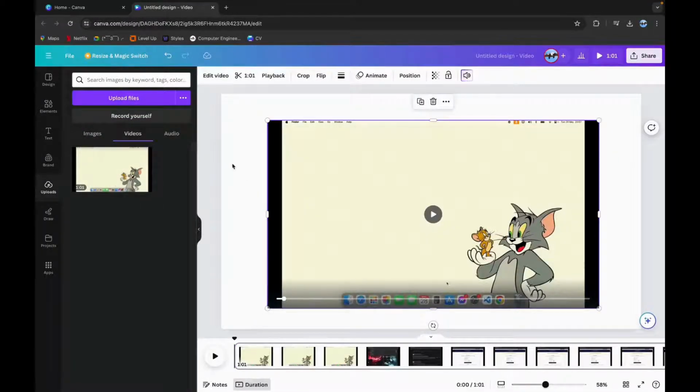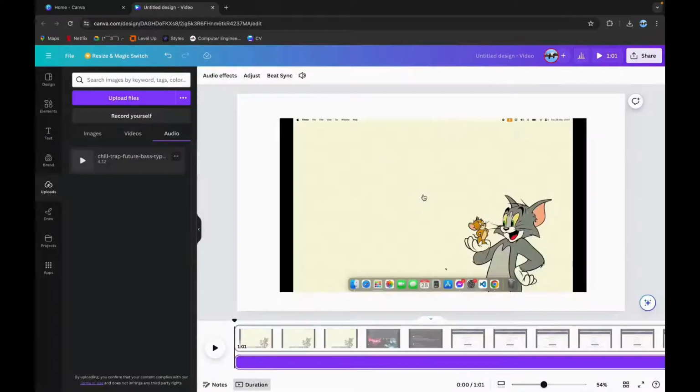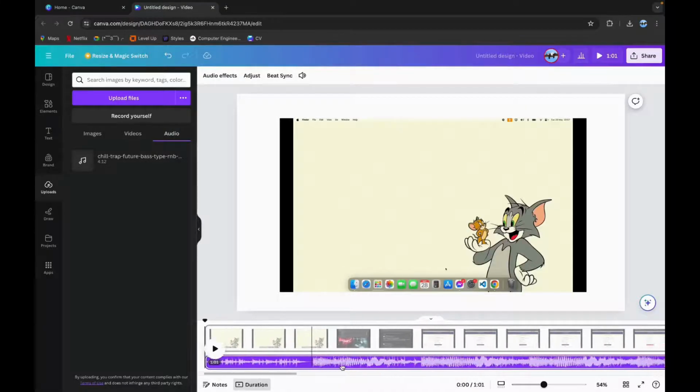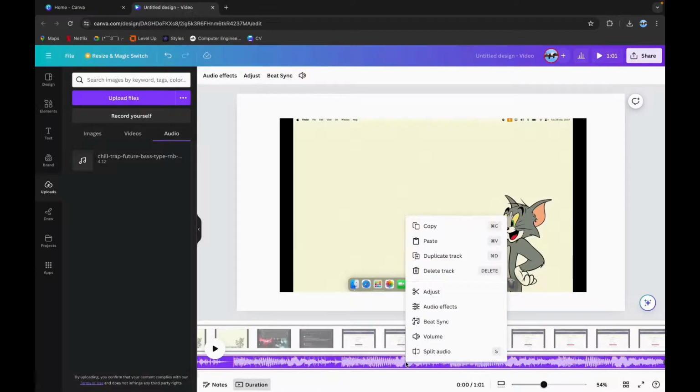Now after adding the video, click on the audio option, and here I have already downloaded the audio file. You can simply click on audio files and add your preferred music there. Now simply drag this music into the screen, and here you can see that we have added the music in a video. Now if you want to adjust your music or add different effects on the audio, you can simply right click, and here you can see different options.